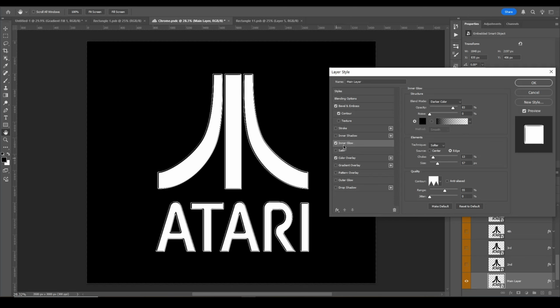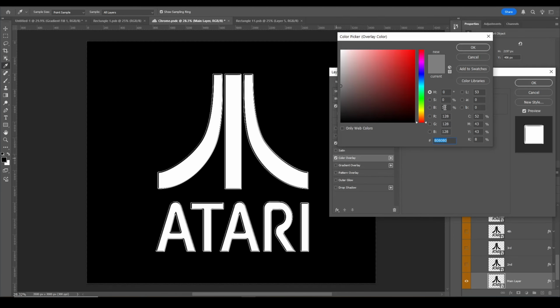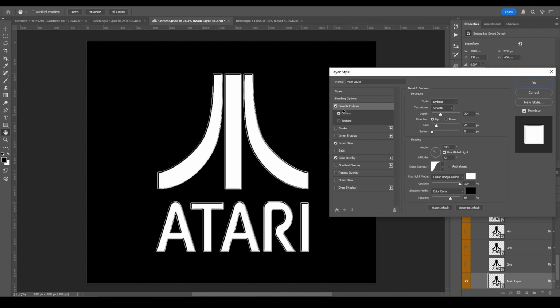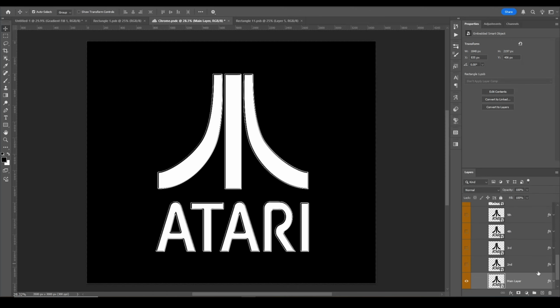Afterwards it will. On the inner glow, these are my settings: blend to darker color, opacity to 83%, source to edge, choke 13%, size 57%, contour this kind of M shape, range 55%, color overlay to 50% black, linear dodge 100%, and also feel free to stop if you want to copy my exact settings and use them on your own. Hit OK. The first one is going to be 100 opacity, 100 fill.